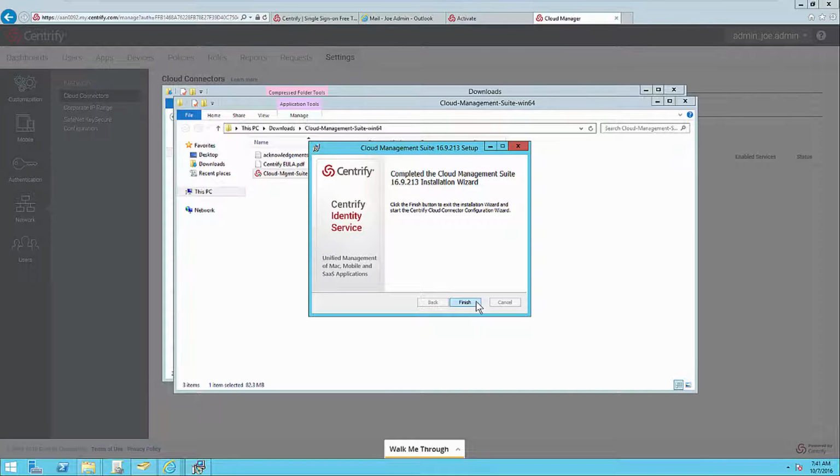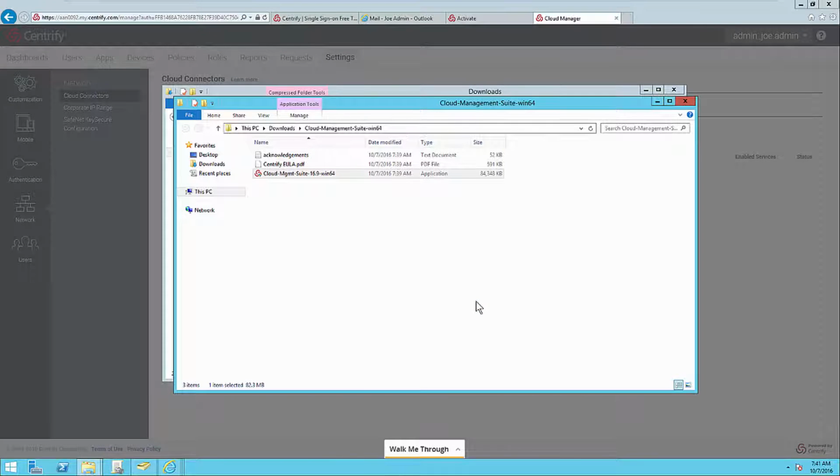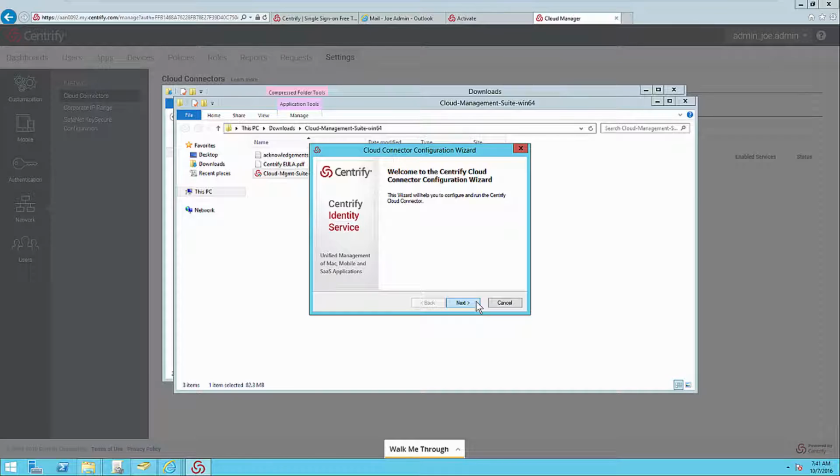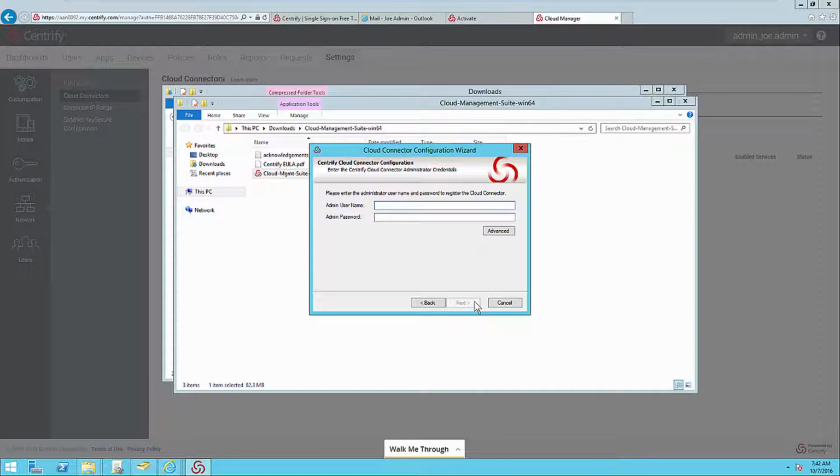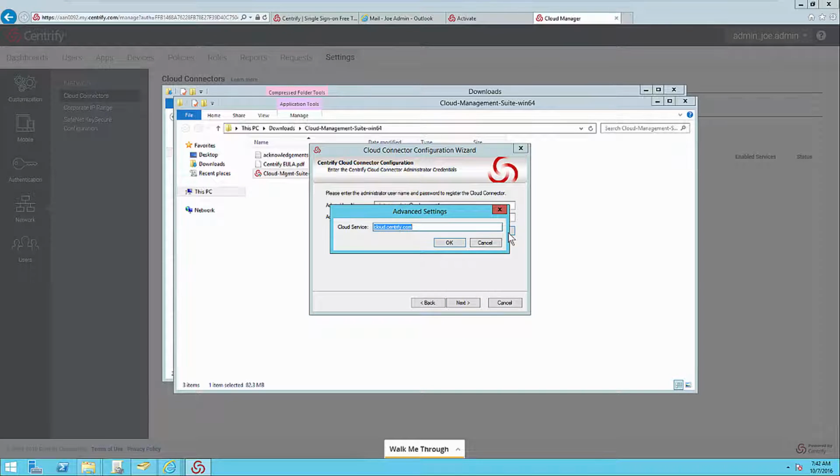When the installation wizard is complete, select the Finish button to automatically launch the registration wizard. During the connector registration wizard, you'll be prompted to enter administrative credentials. Enter the cloud administrator account you received after registering your tenant. The Advanced button is used to select a different Centrify Cloud pod and typically does not need to be modified. Be sure to leave the cloud service setting at cloud.centrify.com. After entering your account information, click the Next button.